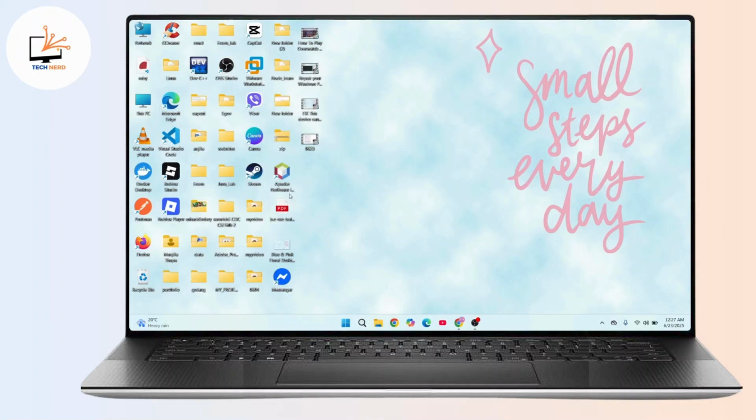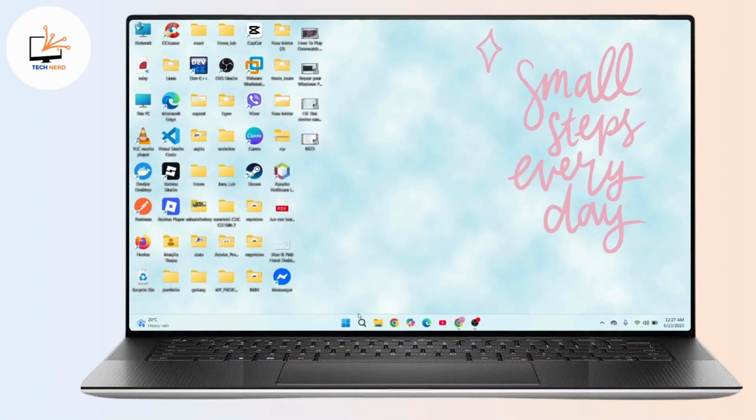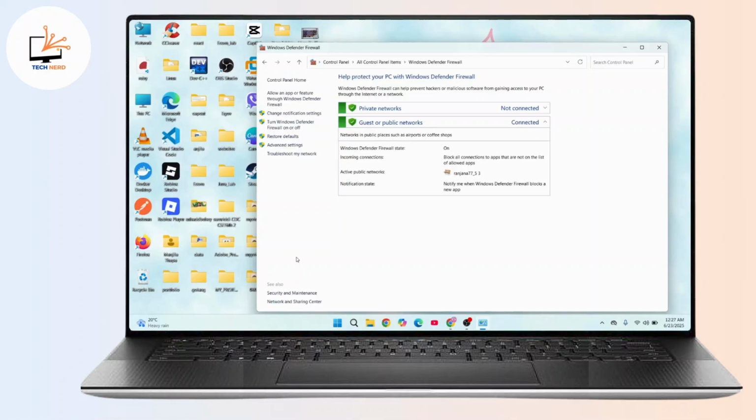And if that still does not help you, sometimes your firewall or antivirus will also cause the problem. So on your Windows, you have to go to your control panel. Click on the search icon and in the search bar, search for control panel, open it up in your device. From here, search for the firewall option. Here is Windows Defender Firewall, click on it.